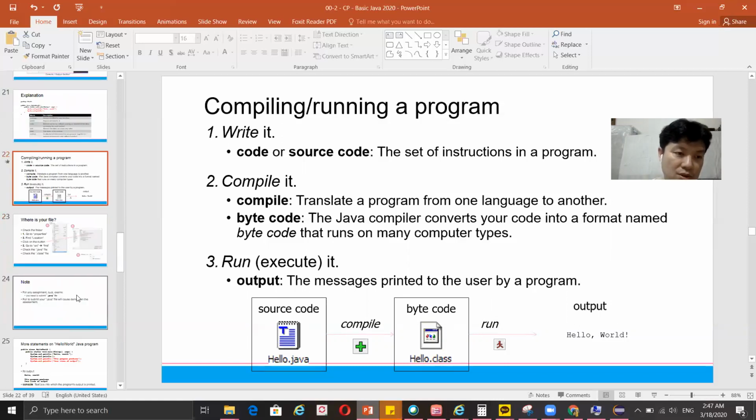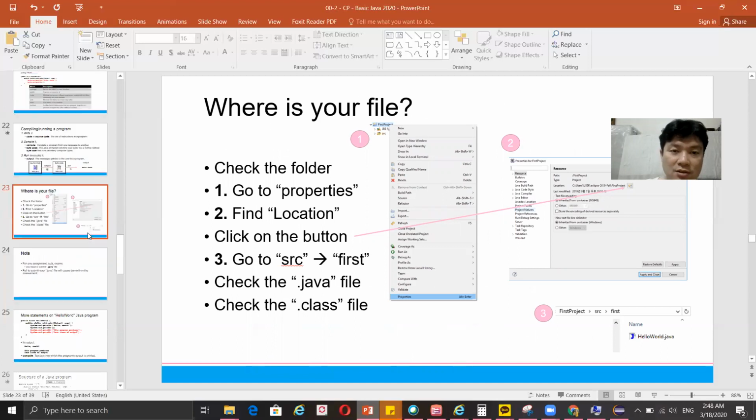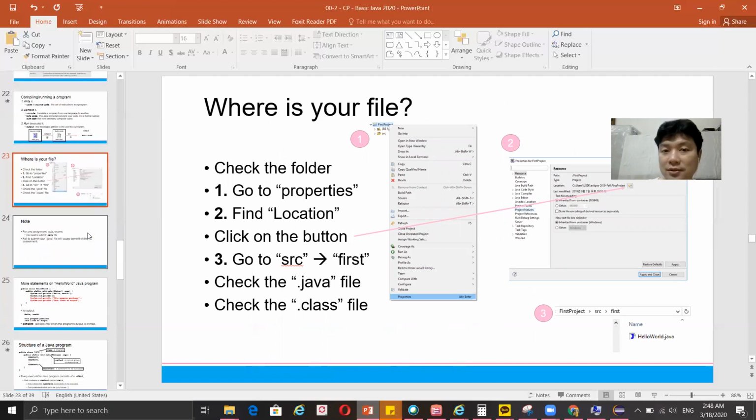Now I'm going to explain about the files. Where is the file? Okay, this is very important. When you do your assignment and generate a class or Java file, you need to know where the file is, because you need to submit it. You need to send me the file in order for me to assess your assignment. So first, you need to check the folder.